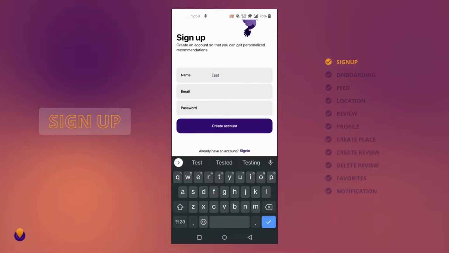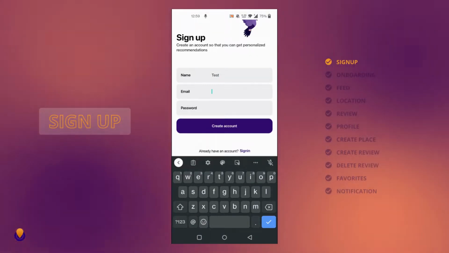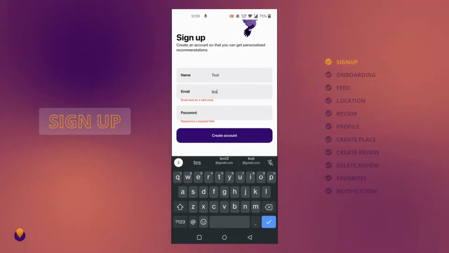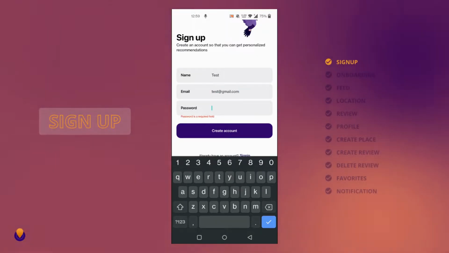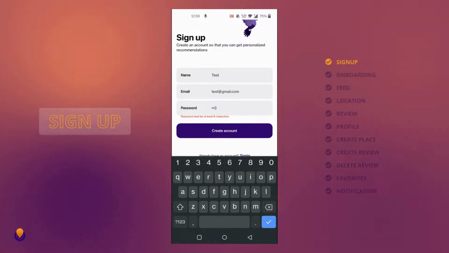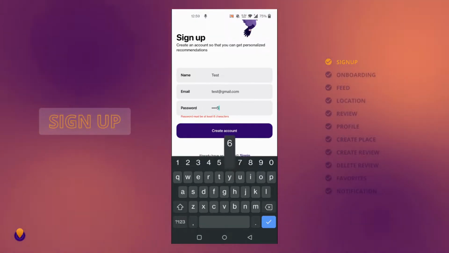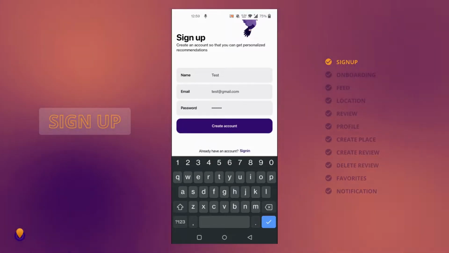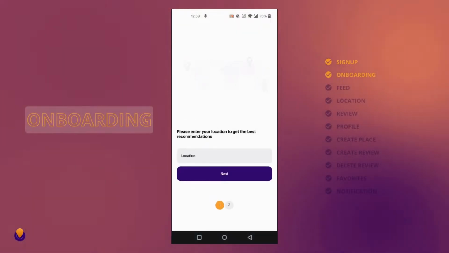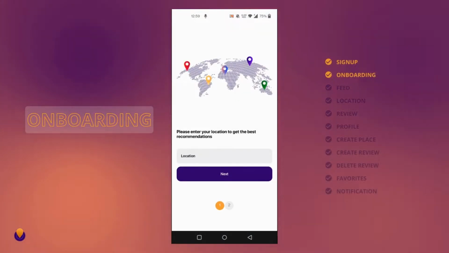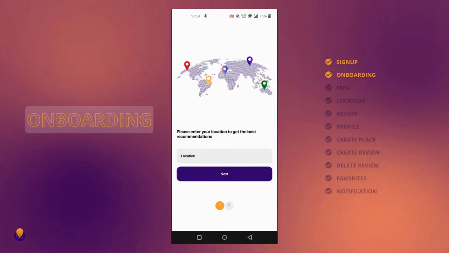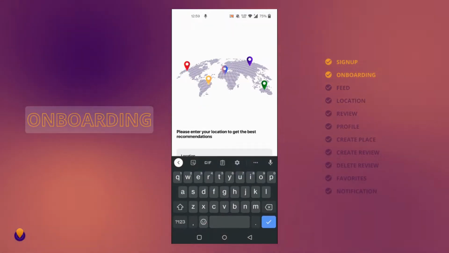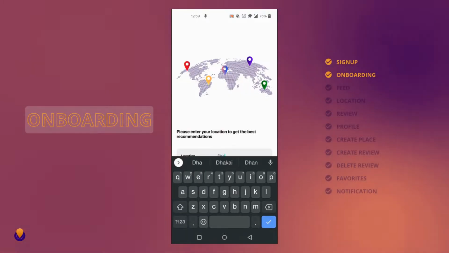In order to register, a person has to give their name, a valid email address, and a password which must be 8 characters long. Now, a user has to provide their location. So I'm going to quickly provide my location.